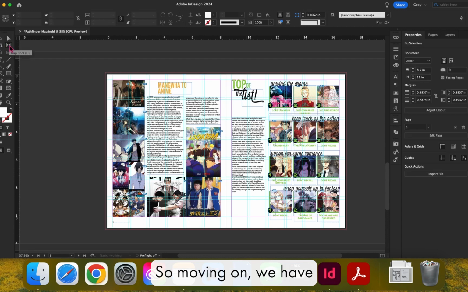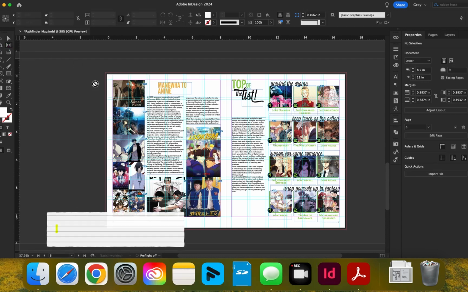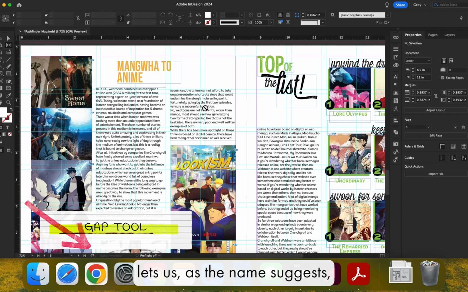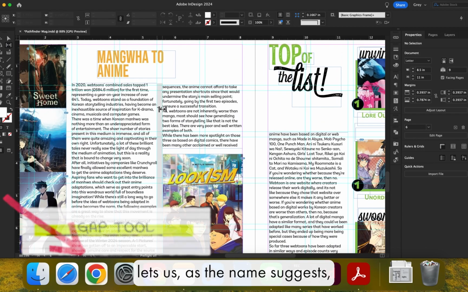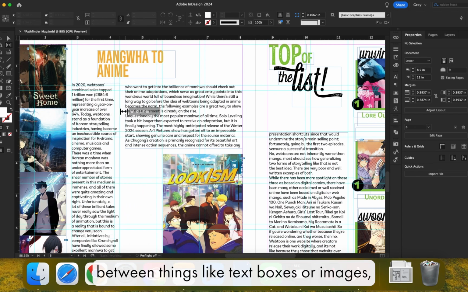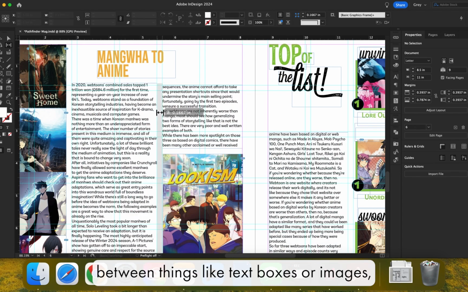So moving on, we have our gap tool, shortcut U. Our gap tool lets us, as the name suggests, edit the gaps between things like text boxes or images.